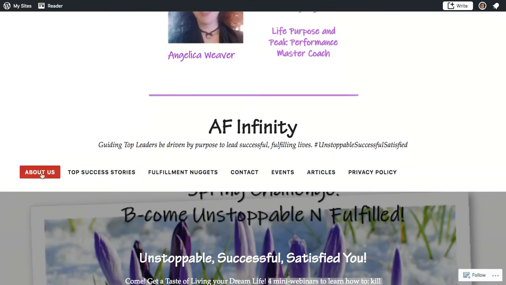Ah, terrible. You know, Angelica, I clicked on About Us, and it opened About Us in a new tab. That's bad, because now I have multiple tabs open, and who already doesn't have a million tabs open? So don't open in a new window these links, these menu links. Just have it open in the current window.